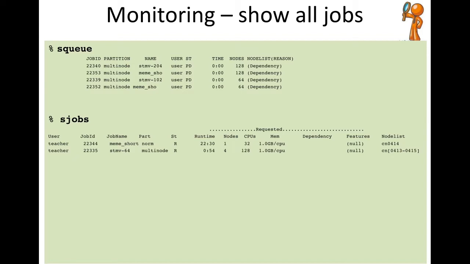SQ is the built-in Slurm command to view the status of jobs. What's shown here is the default output. It shows the job ID, the partition a job is running on, the name of the job, the name of the user who's running the jobs, and the state of the job. These are all PD, meaning they're in pending state before they've started running. The time, of course, these are pending jobs, and so the time is 0. The nodes requested by this job, and the reason.